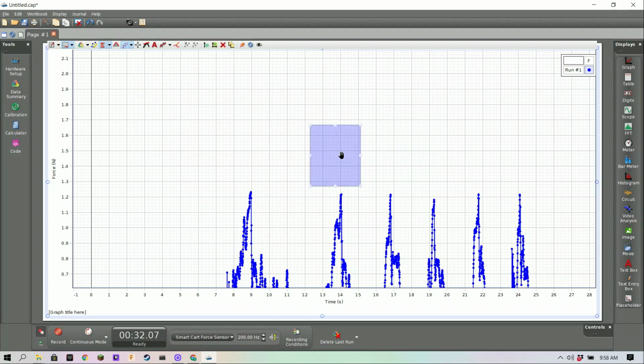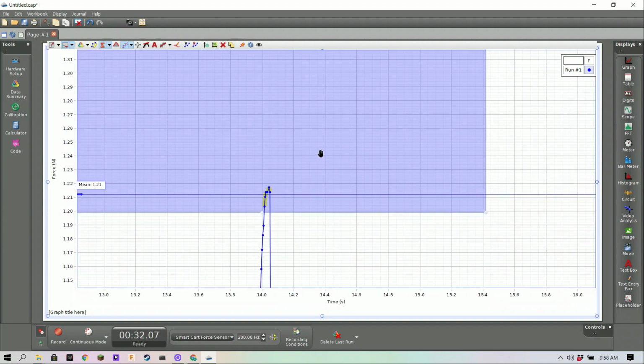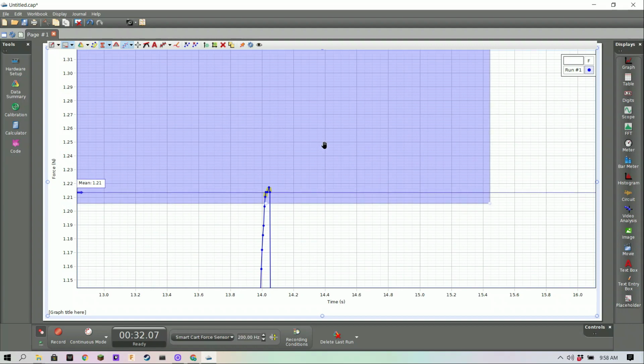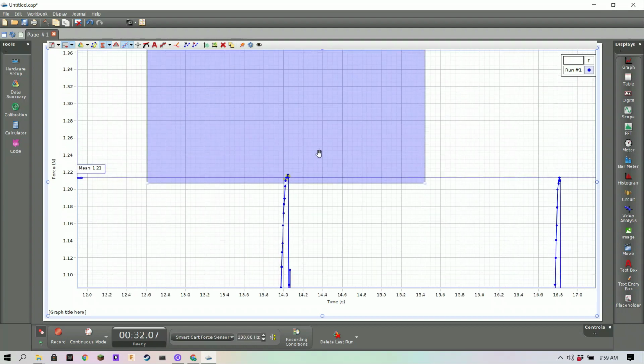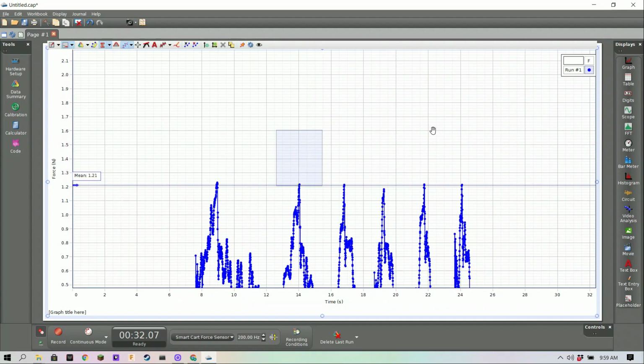And now I'm going to do the same thing. I'm going to bring this down until a mean appears. There it is. 1.21. That's going to be the mean. That's actually more points than I want. There. A mean of 1.21. That's going to be adequate for our purposes.